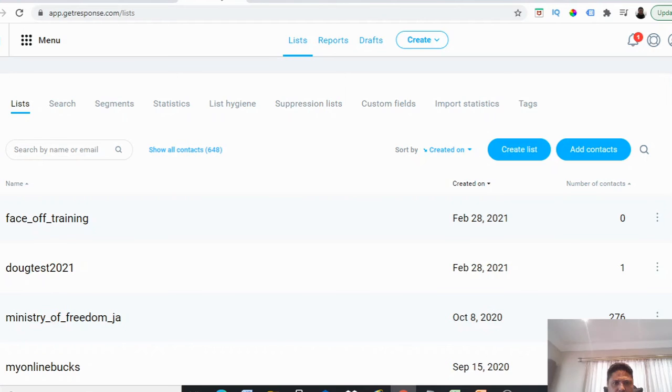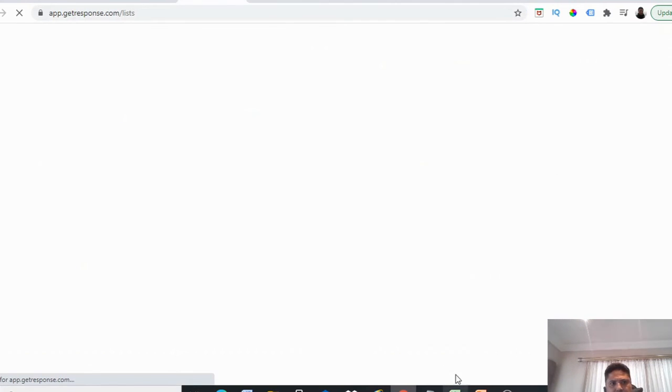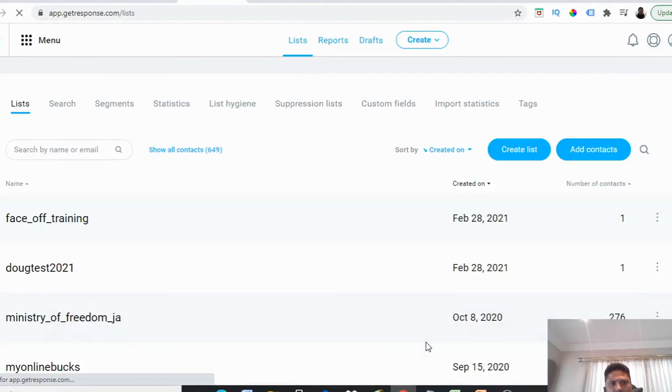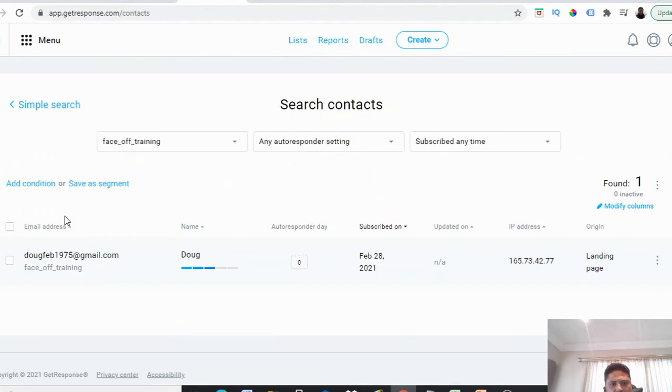If you go back to GetResponse, you can see this is still 0, but that's because the page hasn't been refreshed. Let me refresh. And there you can see you've now got 1 new contact which has been added to this page. If I go in, you can see the contact has been added, and that's basically how you build the list. So there we've completed and concluded the training now.